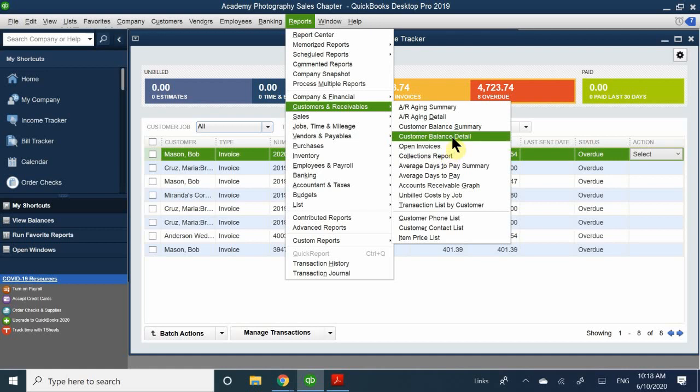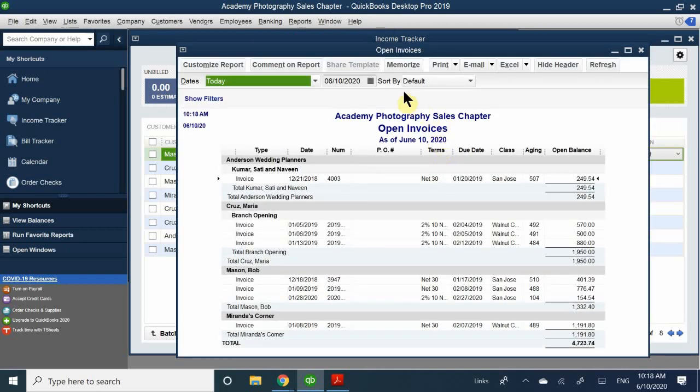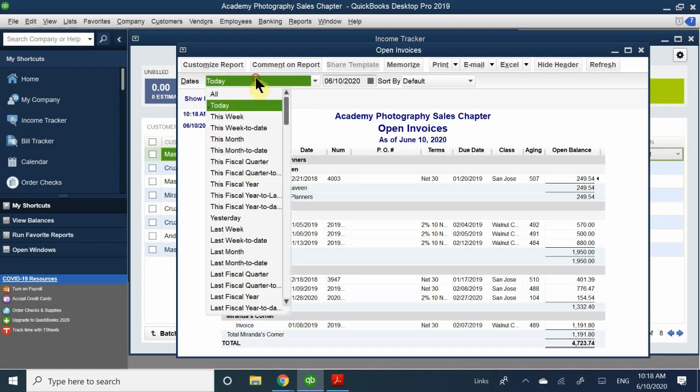and let's look at our open invoice balances. Open invoices, okay? Once I do this, this is where it's going to show me all the invoices here. I can toggle it by date. I can toggle it by month, whatever you want to do. Okay, so here this shows me all of them.